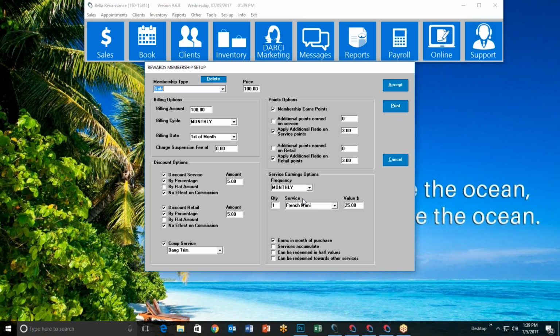Also, it earns a service every month that they're a Gold member. They get 1 free, whatever you want. All of your services will be listed, and you can choose it. Or 2 free, or 3 free, because you can change your quantity. But I'm going to say they get 1 free French manicure, which is valued at $25. And if I check this box that says earns in month of service, in month of purchase, that means that when somebody becomes a Gold member, they automatically get 1 free French manicure immediately. If I didn't do that, they would have to be a Gold member for however long the cycle is. They'd have to be a Gold member for a full month before they earn their first free French manicure.